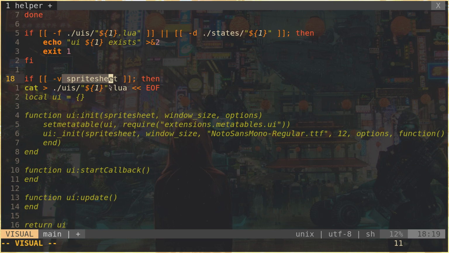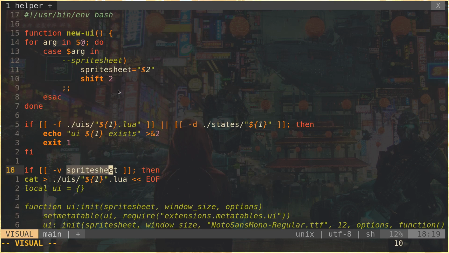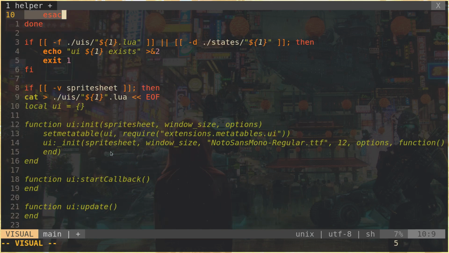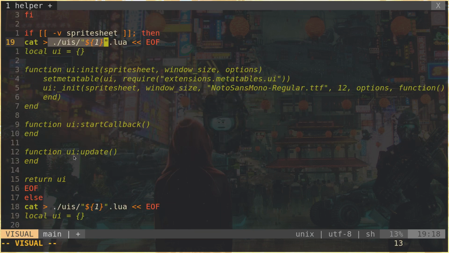And keep in mind, when I'm telling you the breakdown of the script, this isn't so you can copy my script. This is just so you can get an idea of how to write your script. Then I check to see if the variable sprite sheet exists. And I'm setting it right here if this sprite sheet flag is set. And if the variable sprite sheet exists, then I'm going to write to this file.